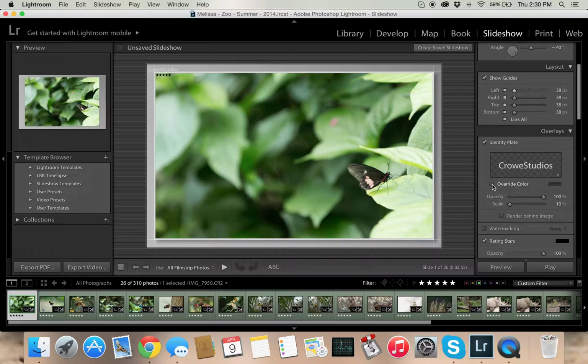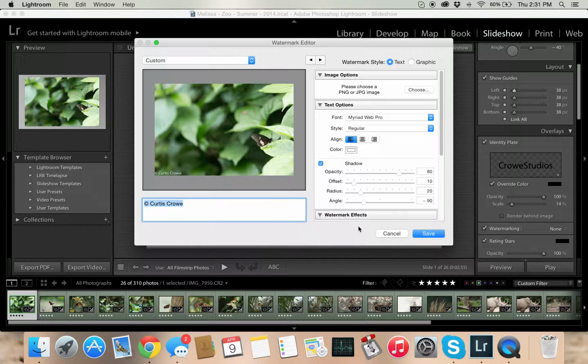And let's see here, override color. Yeah. Now we're going to up the scale a little bit maybe. Now, if we're going to use this for a marketing campaign, we should really make sure that they can see the watermark or whatever information that we want to have on here. Render behind image. Let's not do that. Oh, perfect. Okay, so I would recommend doing it this way then.